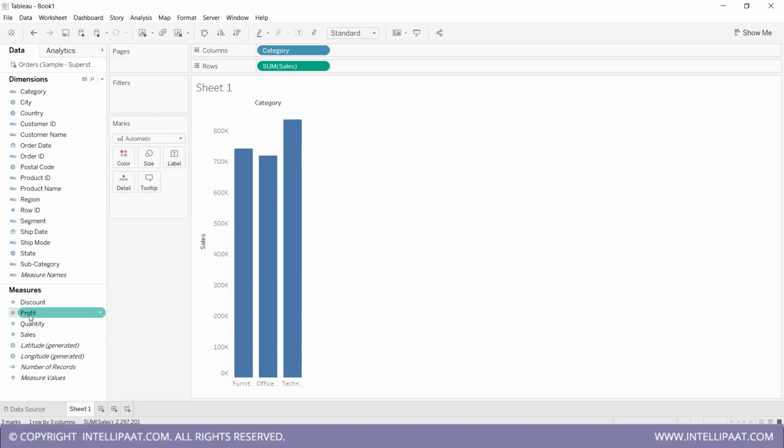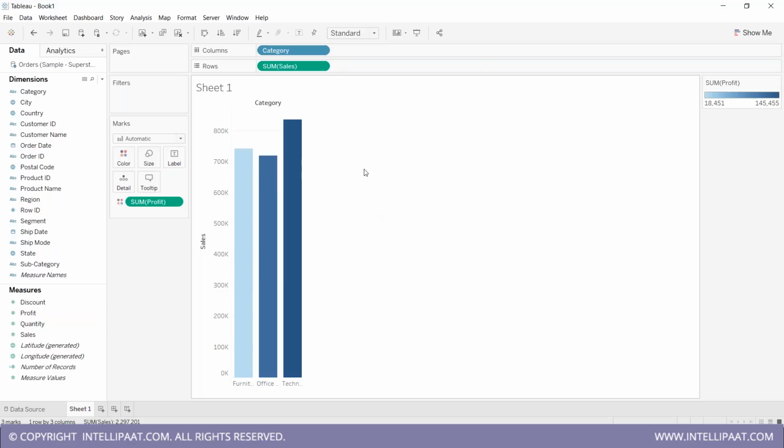Or okay, let me have my profit, any measure for that matter of fact. When you place a measure inside your color mark, what happens? I do not have a finite number of values or members inside my measure, because it is a continuous field. As you can see, a single color has been assigned, but with a change in shade indicating the lowest and the highest profit, right?